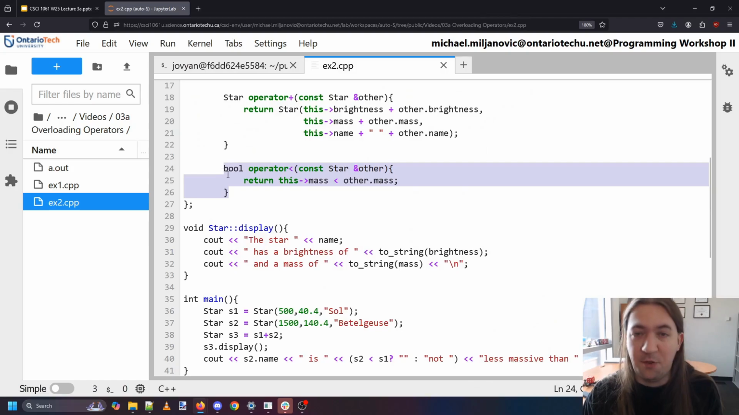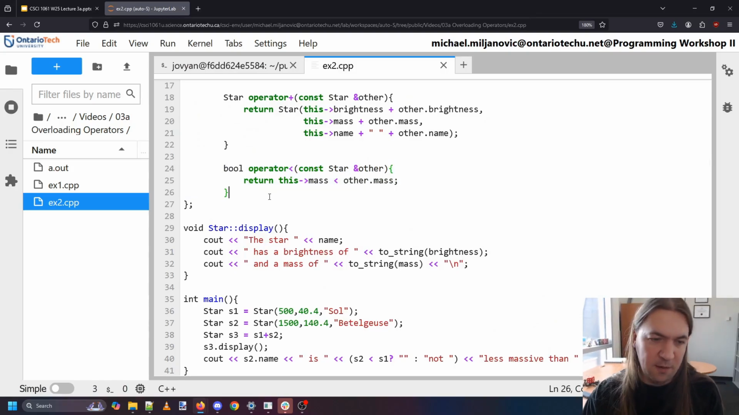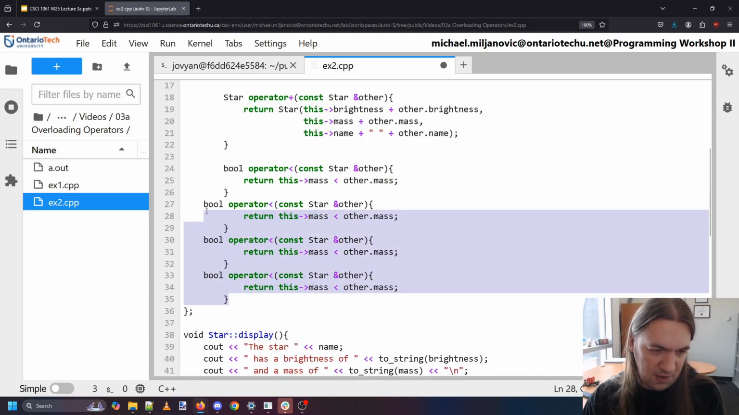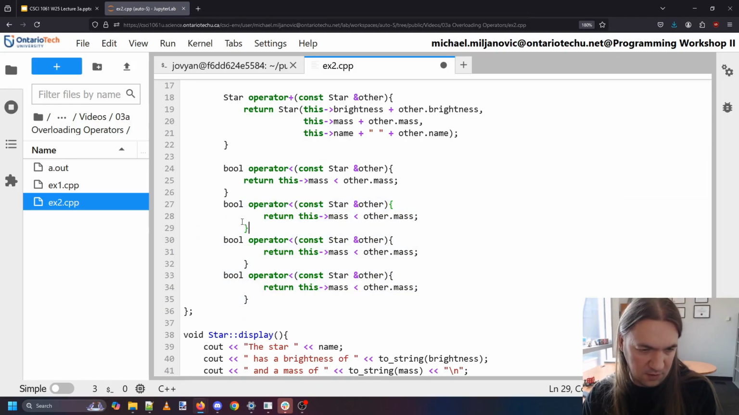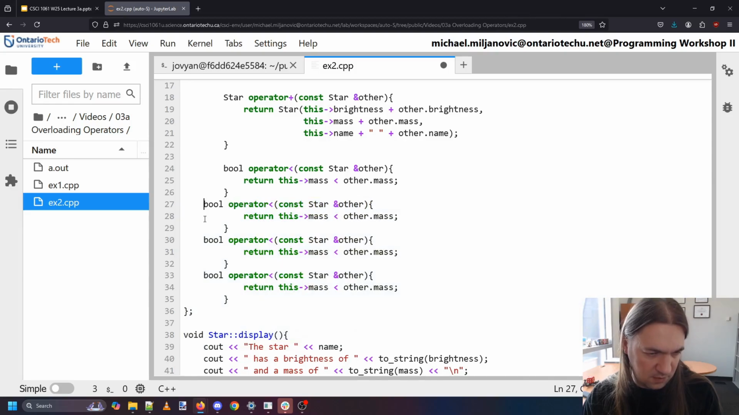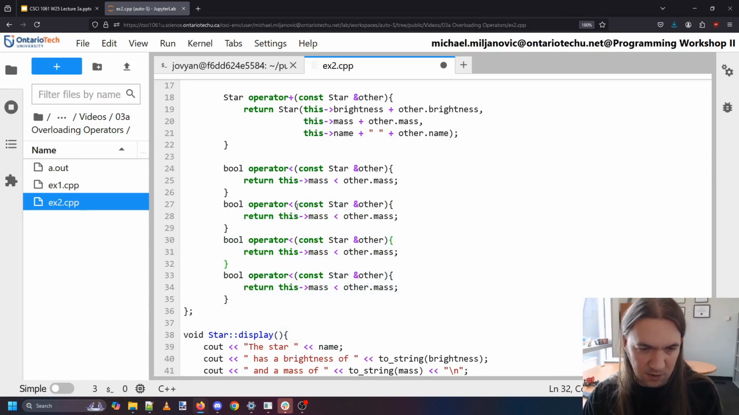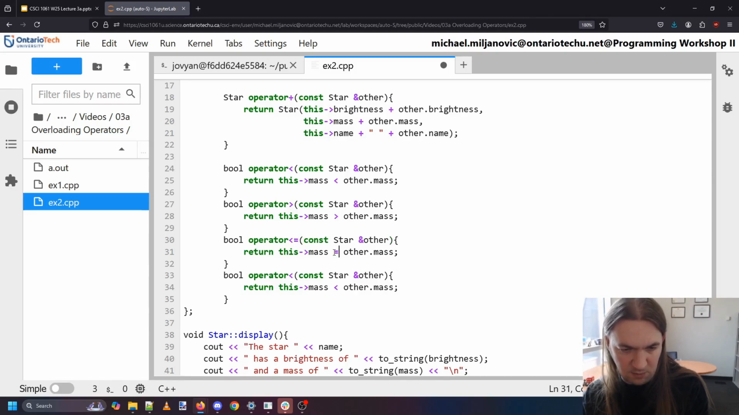Now, we know this works, which means the rest of them are actually very easy. Space them out properly. Very annoying. Fine. Tab, tab, tab. There we go. So instead of less than, I can do greater than. Instead of less than equals.